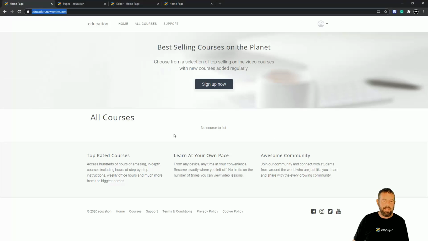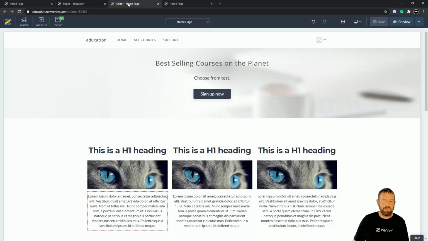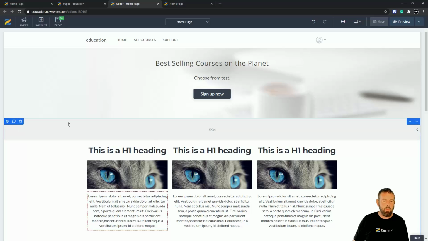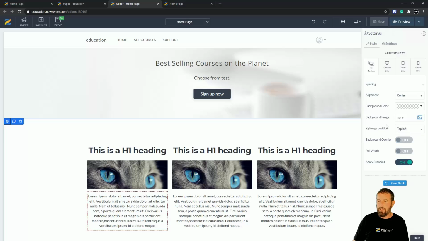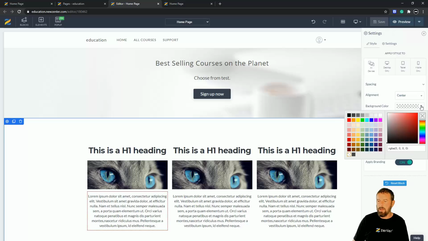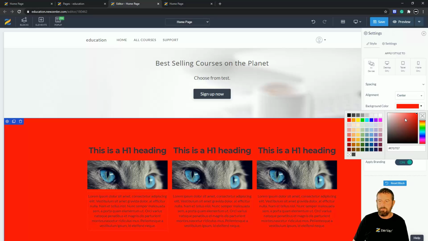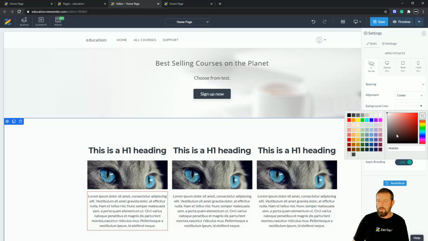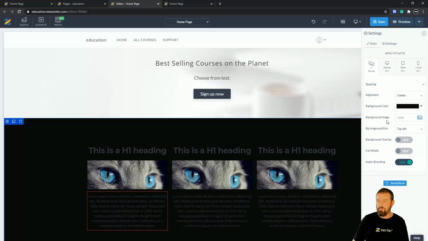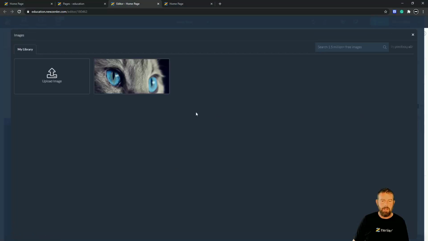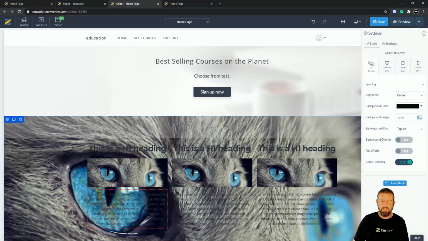So as well as adding text, elements, blocks into these pages, you can also go and set things like background colors. Now, because I want it applied to the whole block, I can come in here, hit settings, and I can go and choose a background color in here, like this. Okay. Now, what I can also do is I can add an image. So I could come in here, upload an image, or choose an image that's already here.